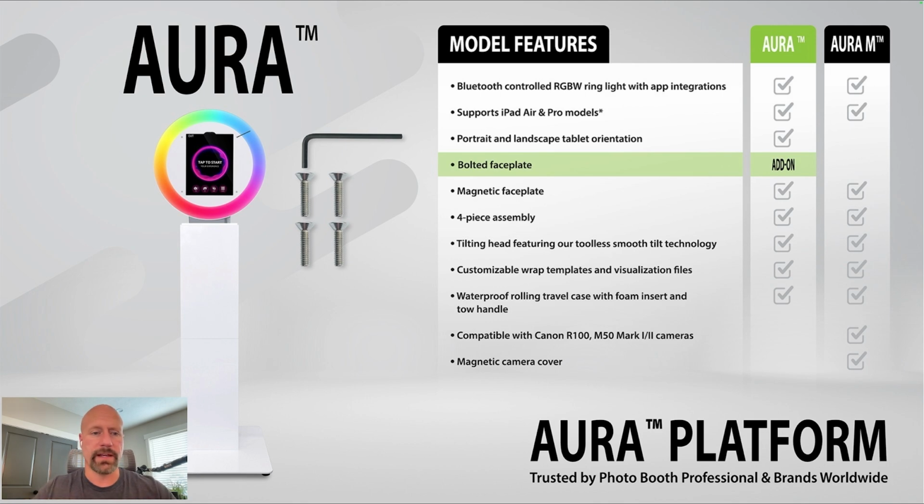This is a 4-bolt faceplate. This will make it impossible to access the iPad without some significant efforts to damage the unit in general. And even with that, this is ABS plastic, which if you've seen the abuse a car bumper can take, it is a very durable material. Again, this is an add-on that can be put onto the Aura model. And we highly recommend that for those who have drop-off business models and long-term leases.